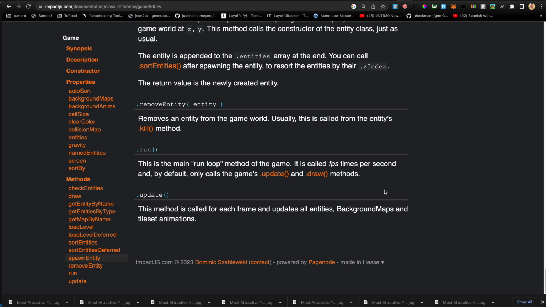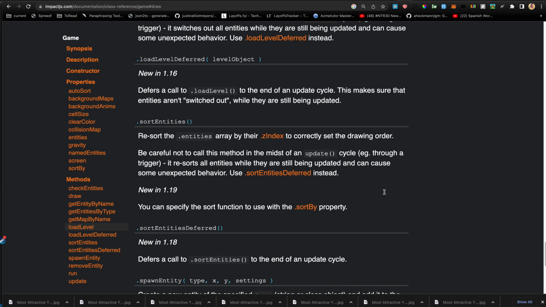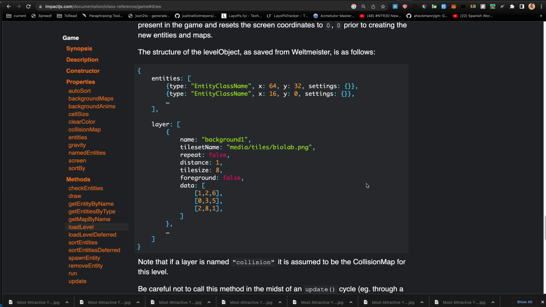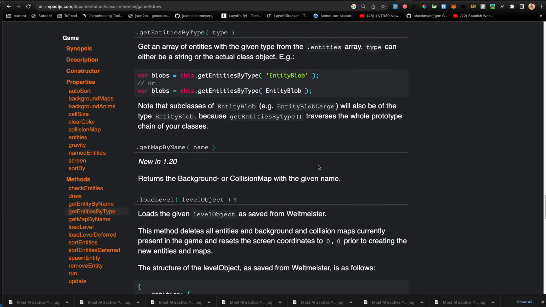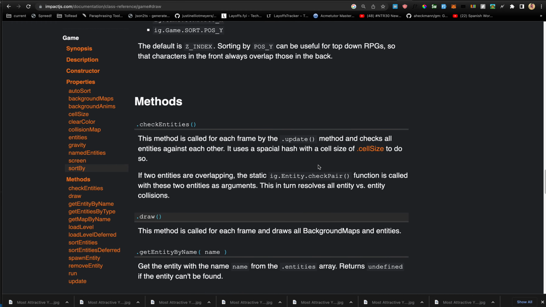You can use the game world, pass in the entity and say remove this entity, but usually the entity can remove itself when something happens. We spoke of run and update. So what have we missed here? We got all of these: get map by name, get entities by type and name, draw, check entities.